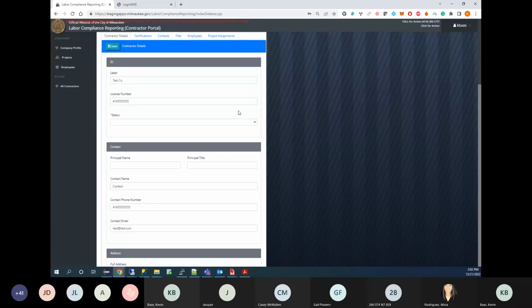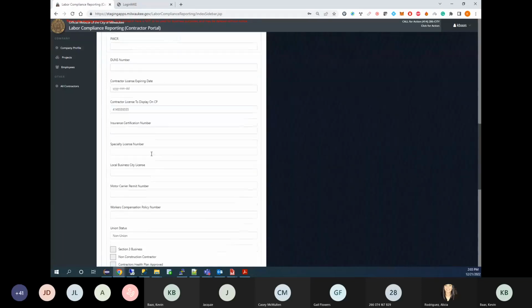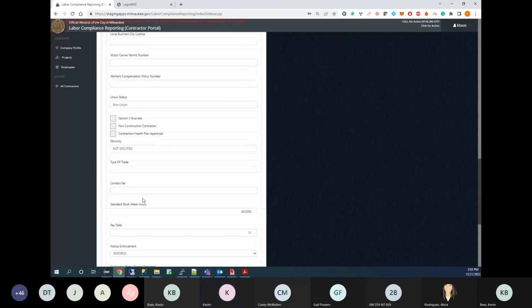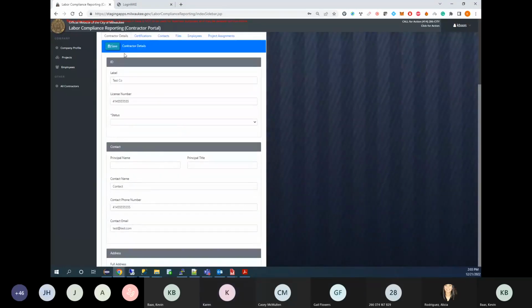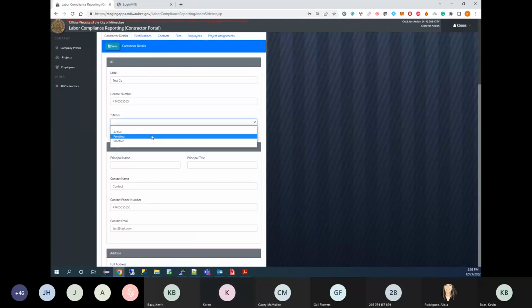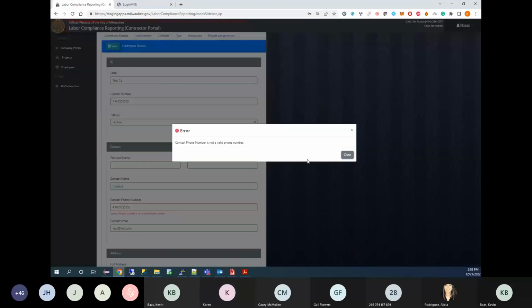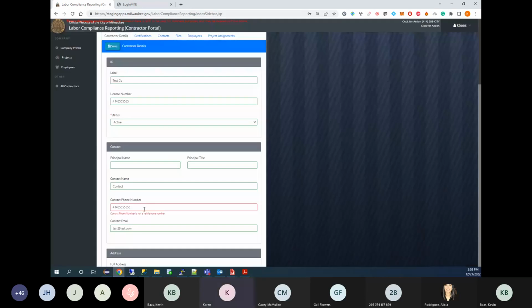And this is the first screen you'll see. It's the first item on the sidebar called Company Profile. Company, which by default you're going to have full edit rights on. And then, so for example, to update the status, it checks to make sure that every field that's required is filled in.